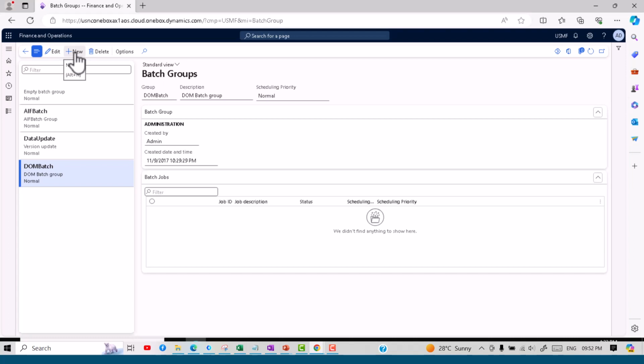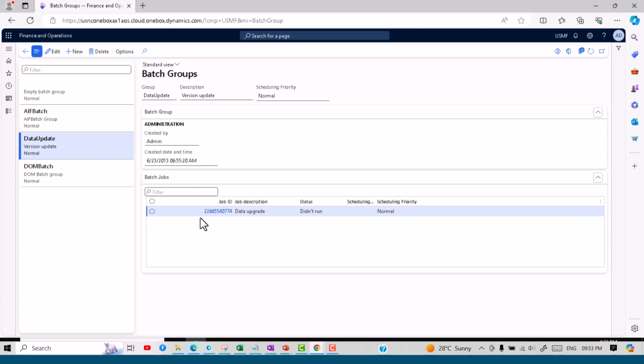If you want to create one more, click on the New button and you can create a new batch group, and inside the batch group you can see that it may contain several batch jobs. For this example, in the data update batch job group, you can see one batch is there, right? So you can set up all these things related to a batch group.